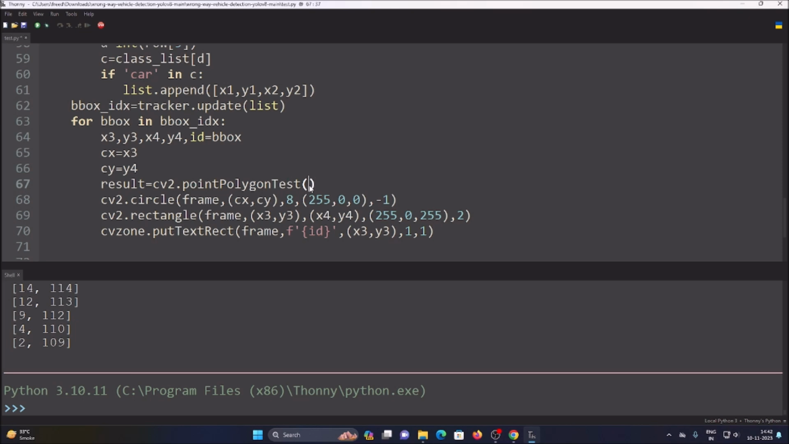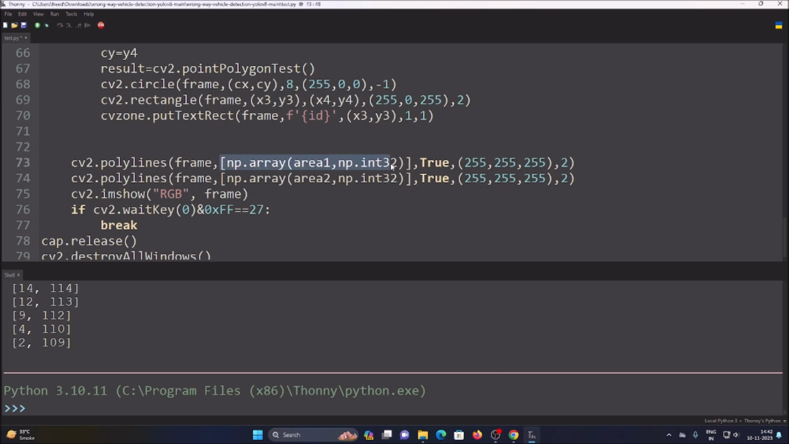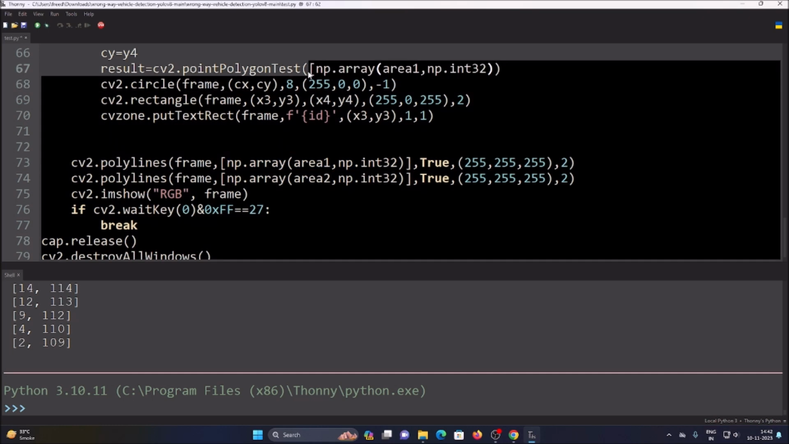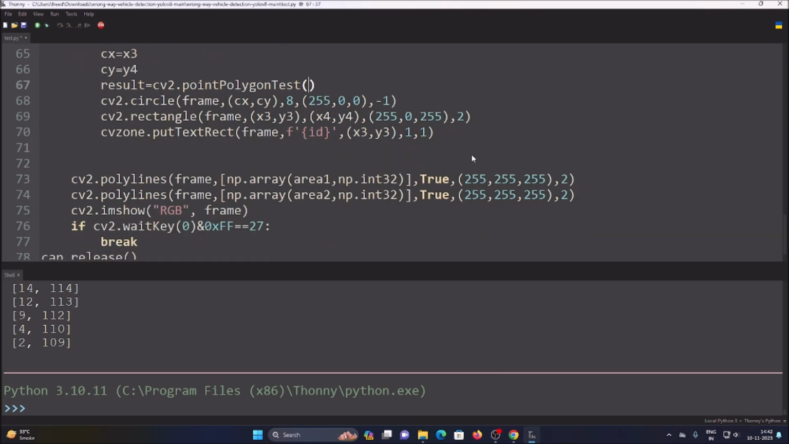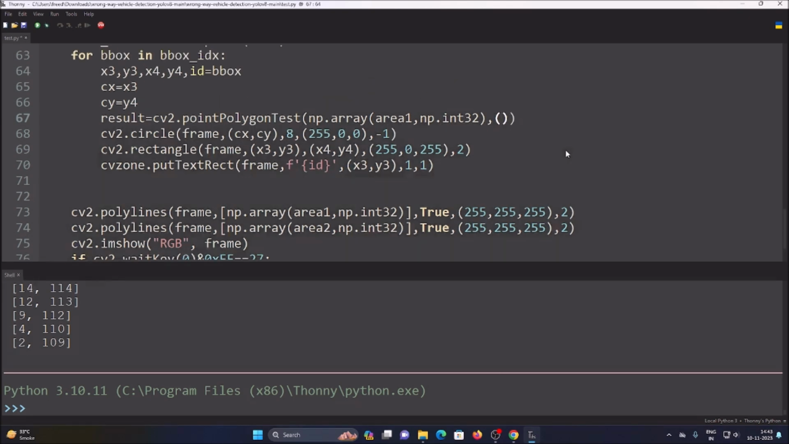So first we want our area. Our area is this method, so just copy it. First we want to mention our area 1. So area 1 is this np.array. Just copy and paste as it is. We want to copy it from np.array to np.int32 and paste as it is. That's it.